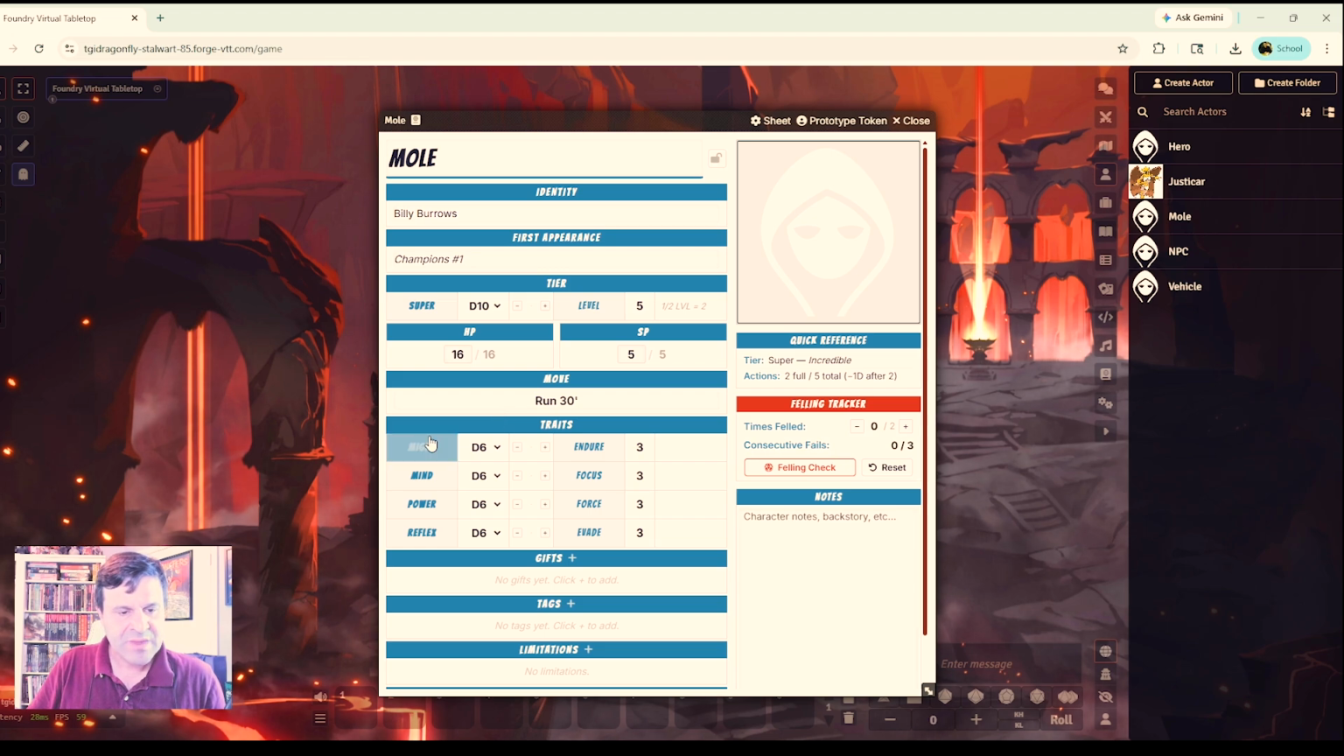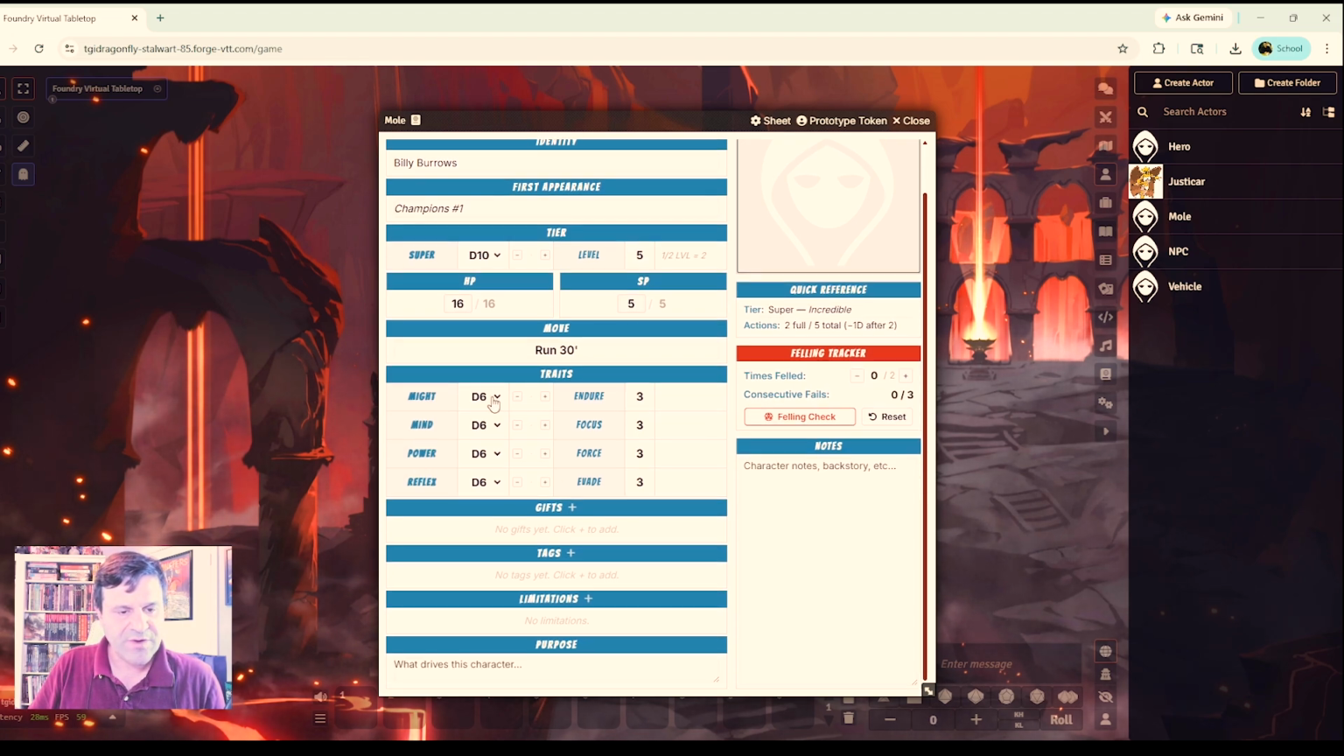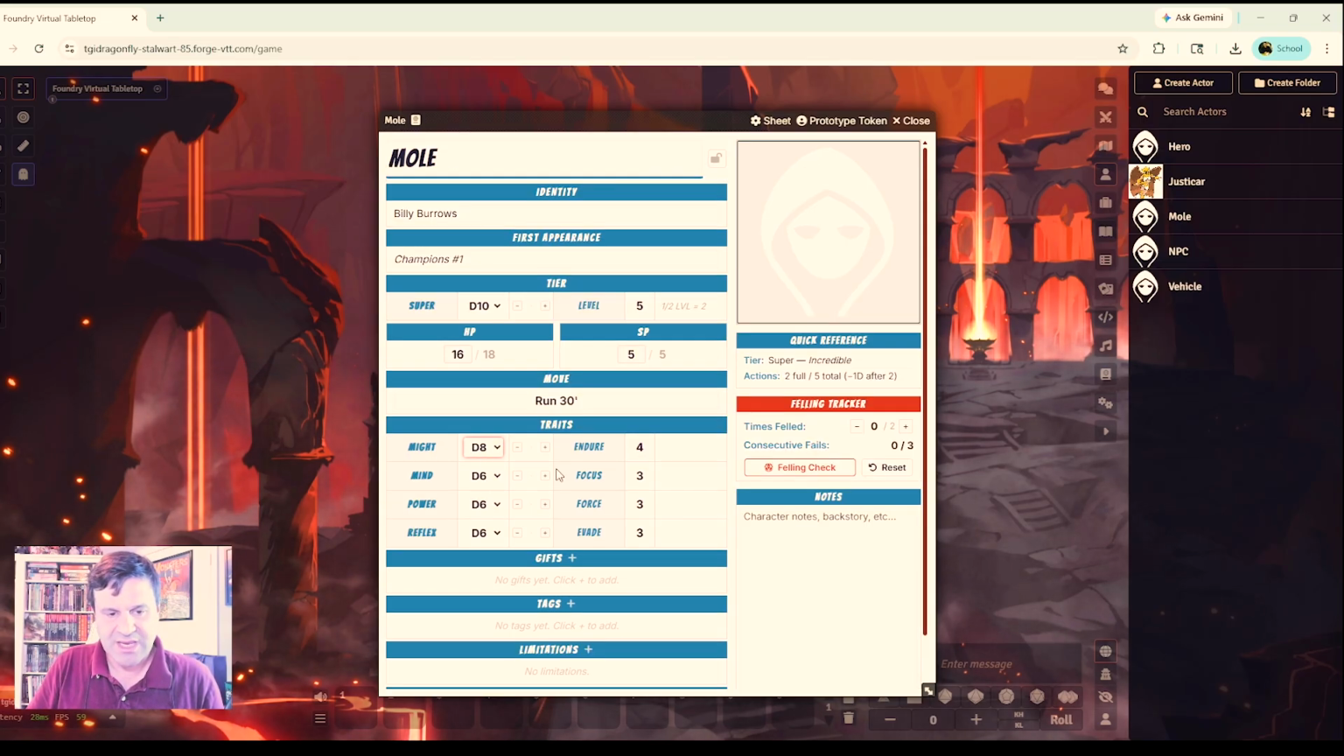I think might, mind, power, and reflex, those all function the same as tier. You select whatever die is appropriate for your character based on what you roll and how you're assigning them, and the values change. And these are all rollable, and I'll show you how they're all rollable in a second.